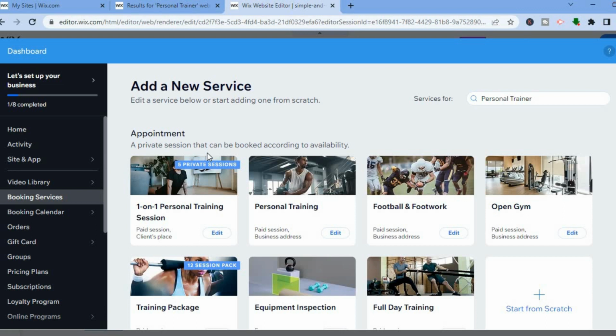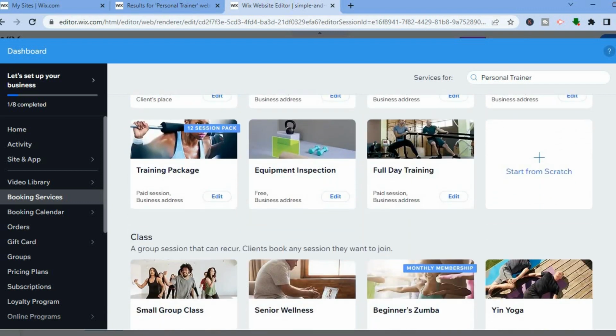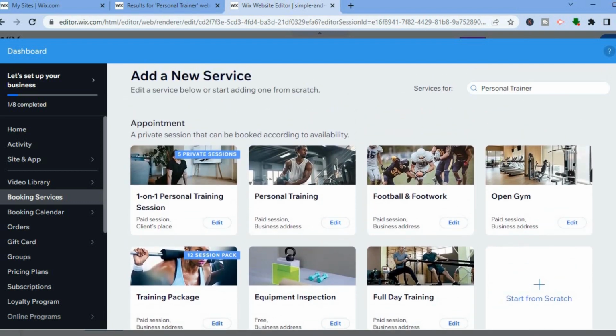And from here you can see that you can set up one-on-one personal training if you want. All you have to do is tap on the session that you would like to add. So if you would like to add private sessions, you can. If you would like to activate the personal training plan right here, you can. And you can also see the training package right here. You could activate also. All you have to do is tap on the particular plan that you'd like to set up, as Wix offers numerous options that makes it easy for persons to create and edit a template.